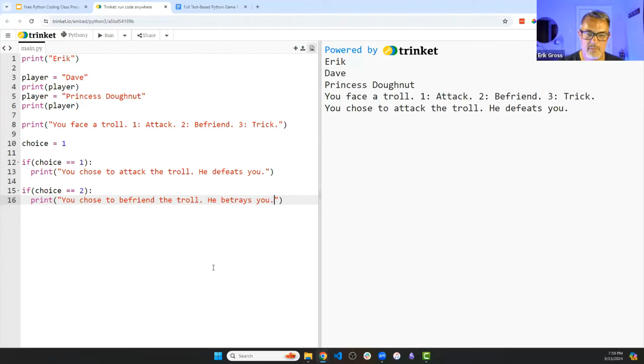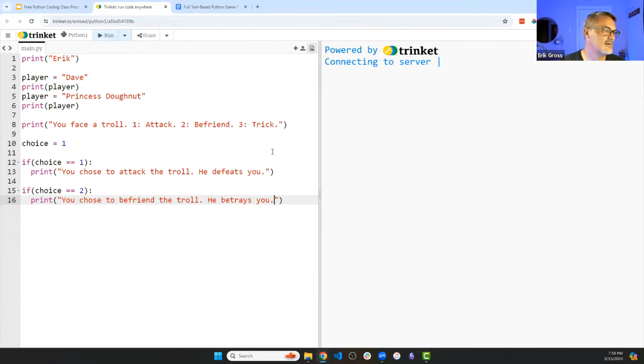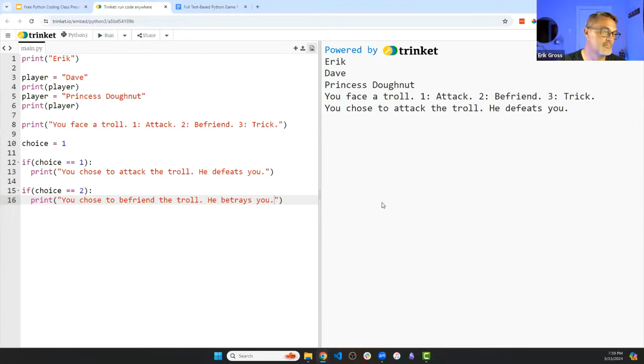All right, so does anybody think that that sentence is going to print when we run this code right now? Let's run it. Nope. Now, on your own, before I do it, I want you to make the program print: You chose to befriend the troll. He betrays you. What change do you need to make for that to occur?